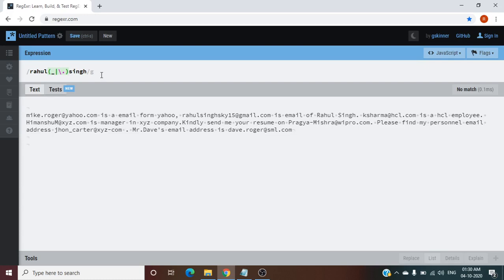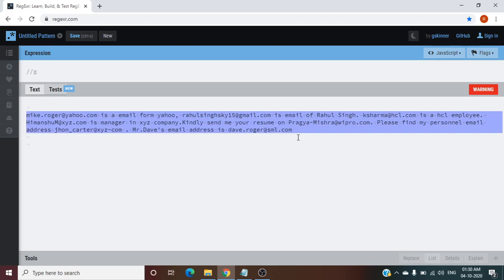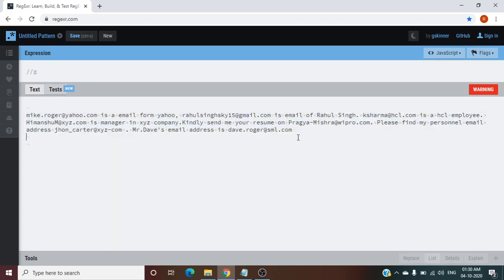Okay, now you got a requirement. In this requirement there is one paragraph. Suppose you have some raw data and you want to extract all the email addresses from it. You can see mike.rose@yahoo.com is one email, and then Rahul Singh SKY15 Gmail is one email. Here is one email address, and here is one email address, and here. So you need to write one regular expression to extract email addresses out of this raw data.